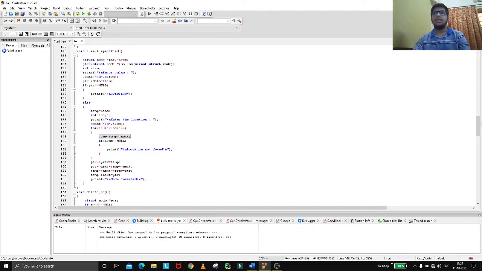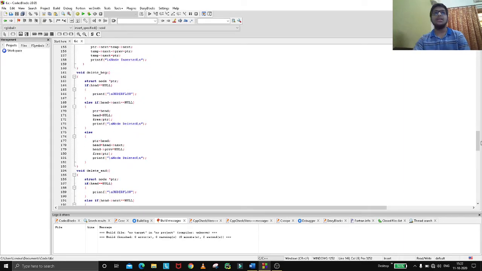Now delete at beginning. Delete at beginning is like, if head equal to null, you need to show underflow. Otherwise, what you have to do, we need to free the ptr. So basically the first node will be our ptr. So what we have created, head of next equal to null. Now also ptr will be equal to head and head equal to null. So what we have to do, we need to free ptr. So if we free ptr, we have that first node deleted.